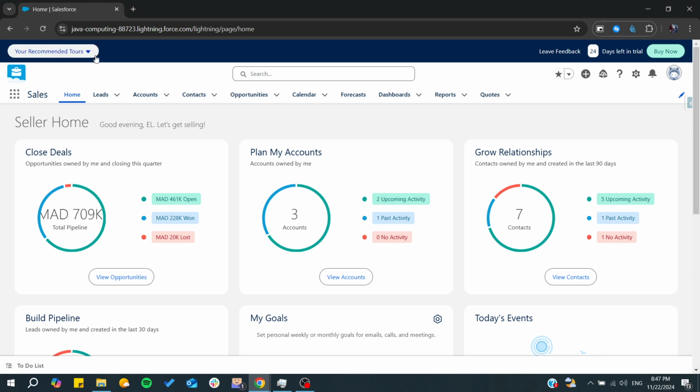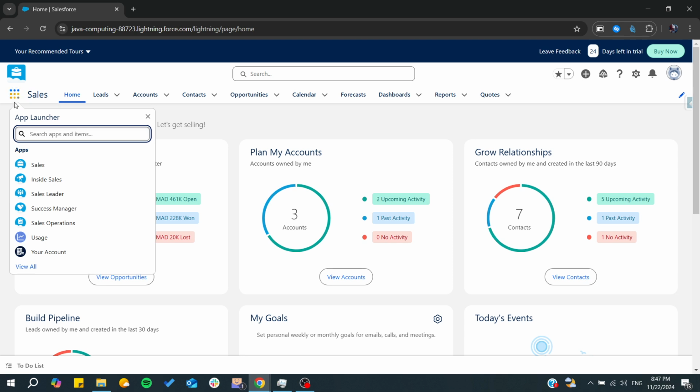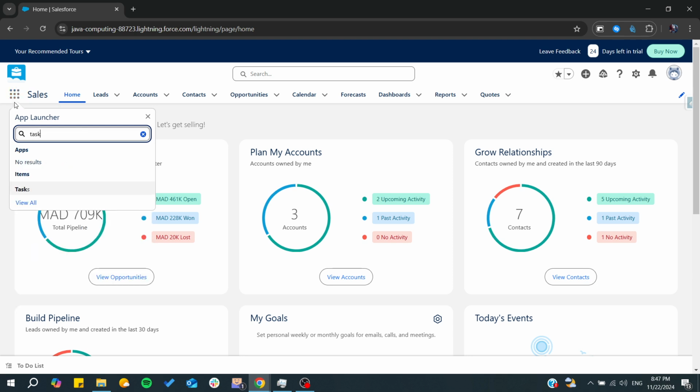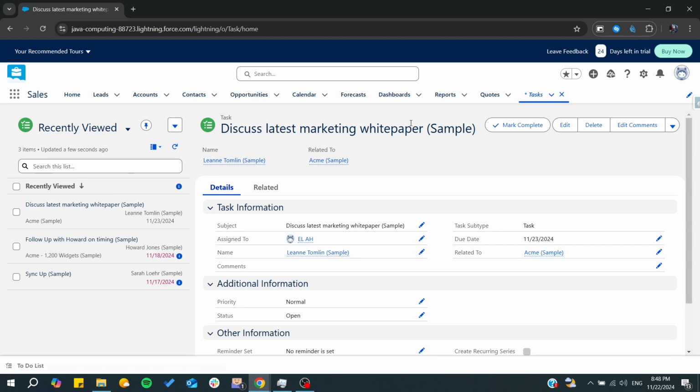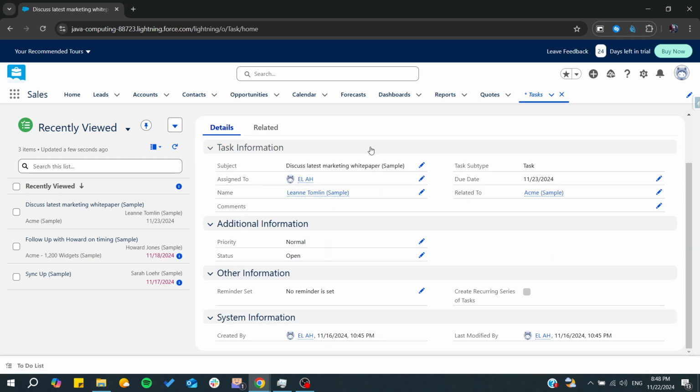So basically the first thing to do is to connect to your Salesforce organization, and after that, we simply need to search for tasks. To do so, we go to the app launcher here, we type tasks, and from here we will find the tasks. If you click on task, you will be able to create, edit, and do any operations on your tasks.